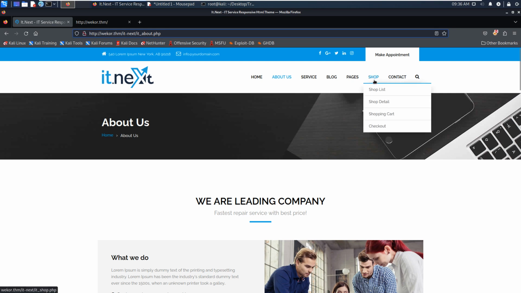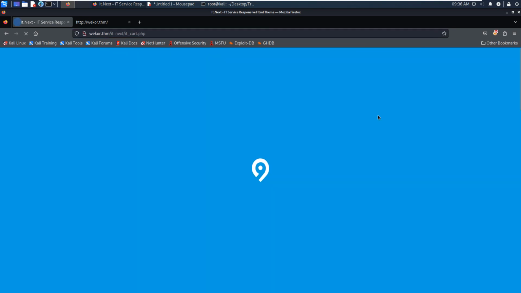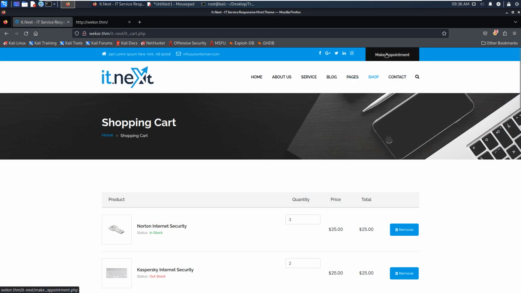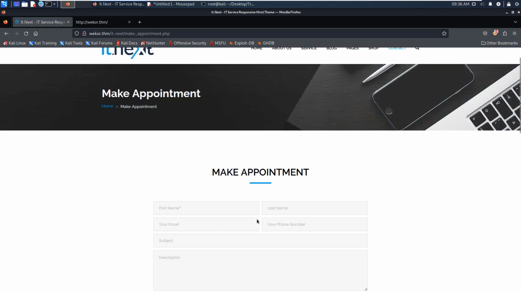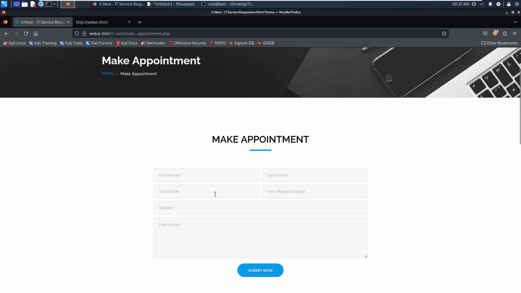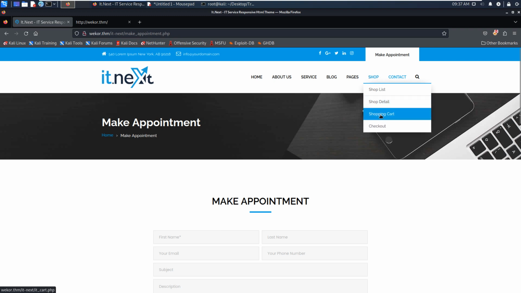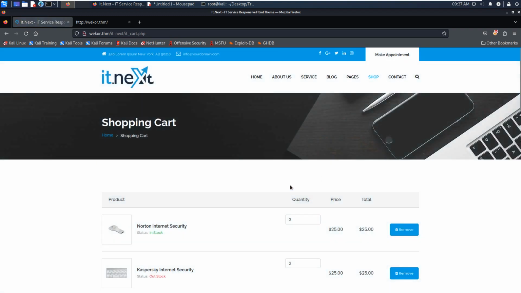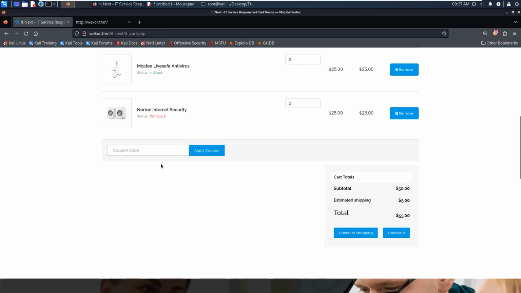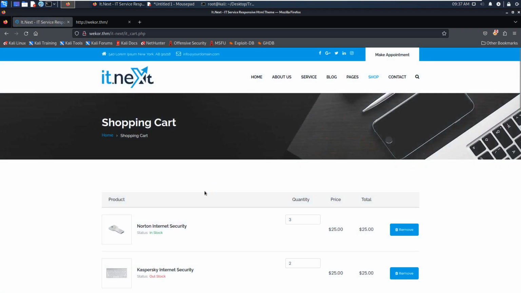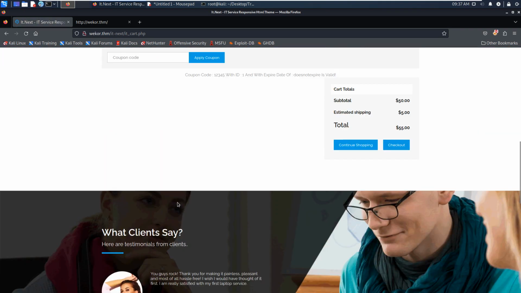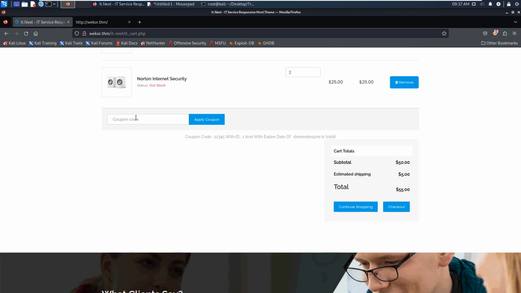If we go to the shopping cart, of course, the first one is make appointment. When I tested this form, I think this form is not effective at all. And this one is the shopping cart, and here we can supply the coupon code. For example, like one, apply. We can submit some data.